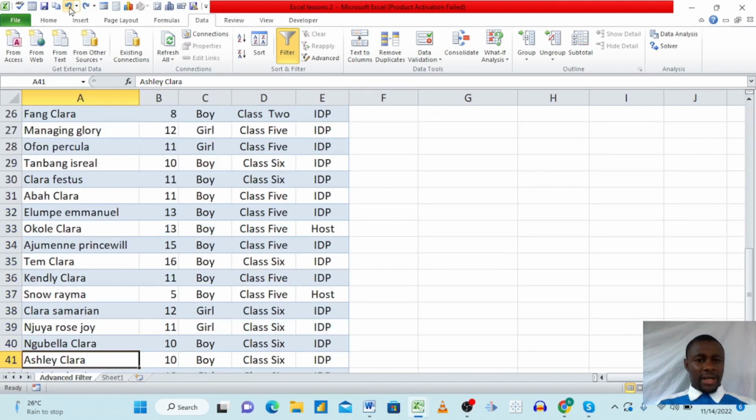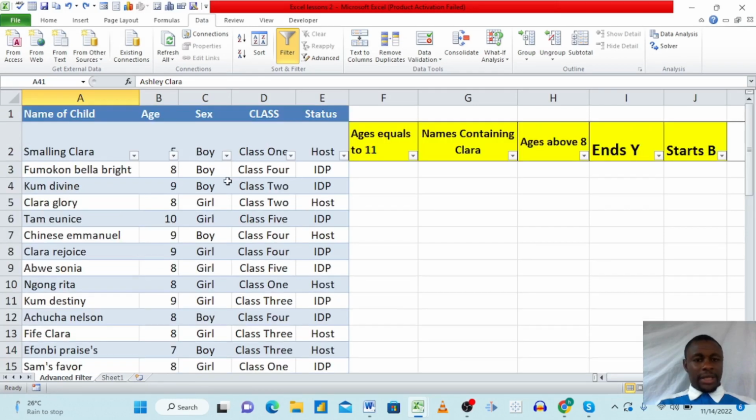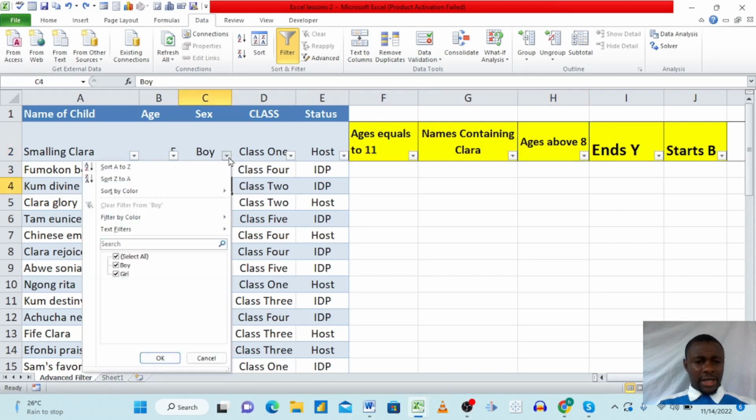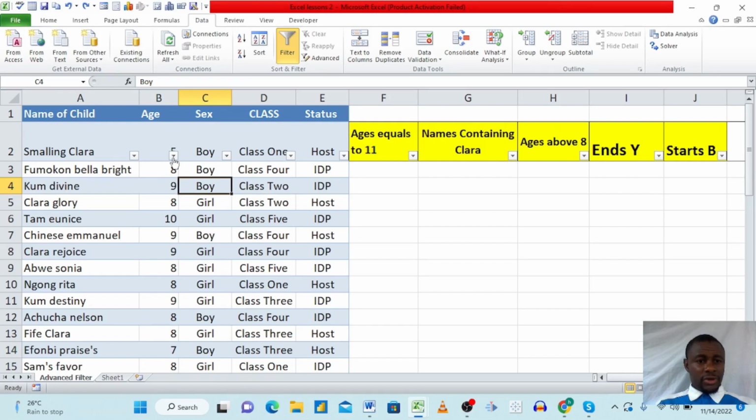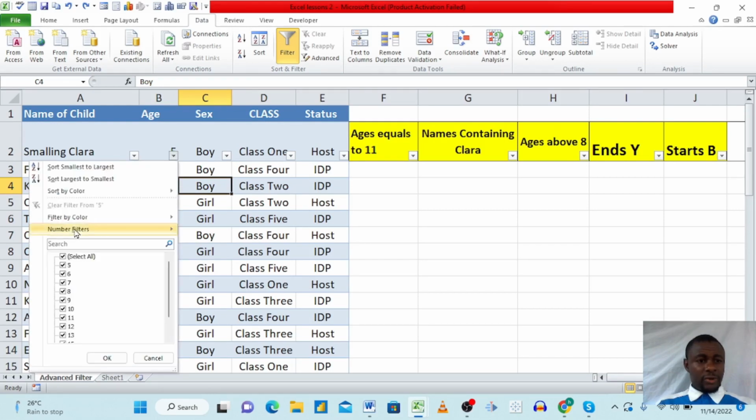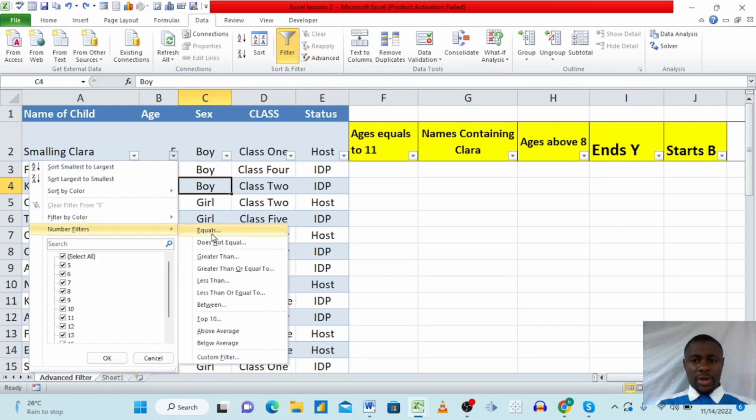So we go back and then again, they're asking for ages above 8. We come again on that age and we select the filter on that age. Sorry, we have to come under age. Yes, we come under age and it gives us number filters, and then it says all ages above.